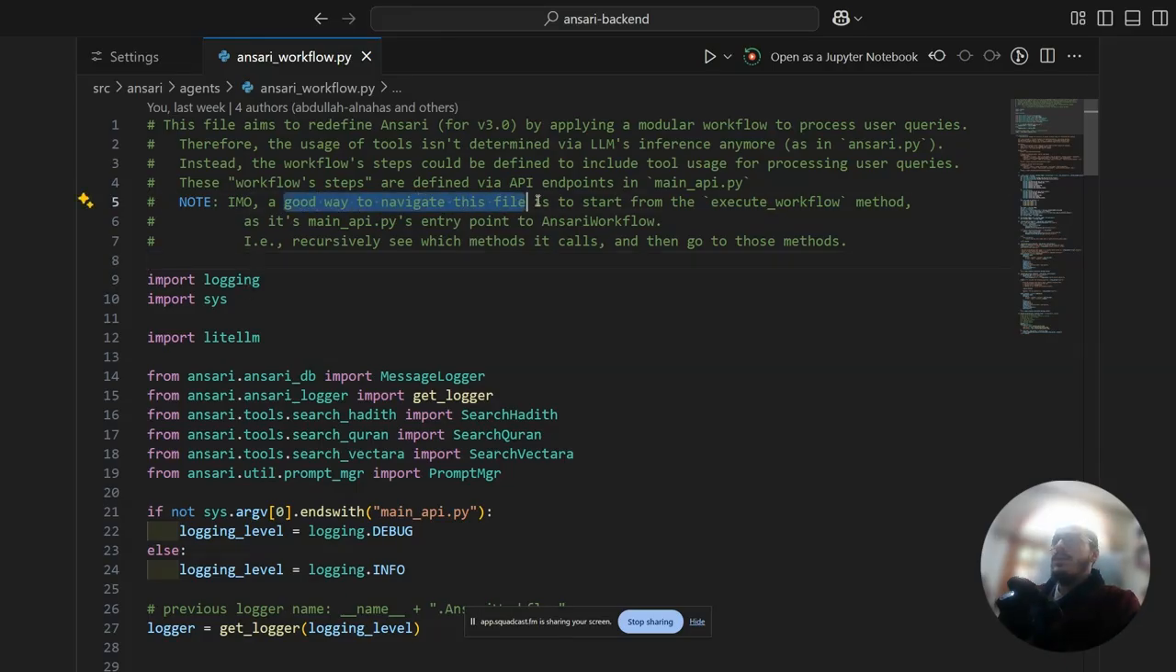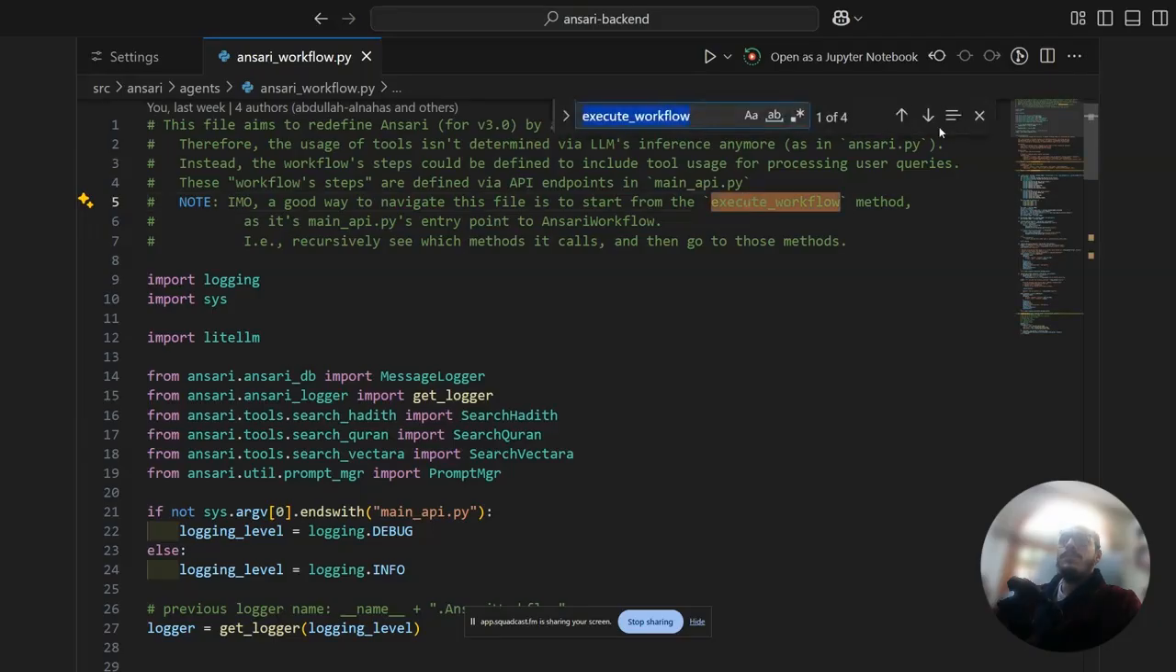In my opinion, a good way to navigate this file is to start from the execute_workflow method, as it's main_api.py's entry point to Ansari workflow. Recursively see which methods it calls and then go back to this method. So this is what I'll try to apply with you right now. I actually don't remember what I'm going to see because that recording is a few days later. So let's explore together. We'll start navigating from the execute_workflow, as I said here.